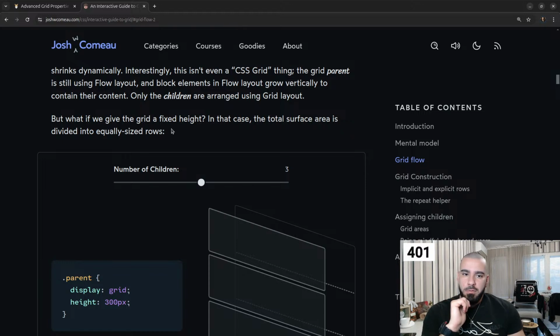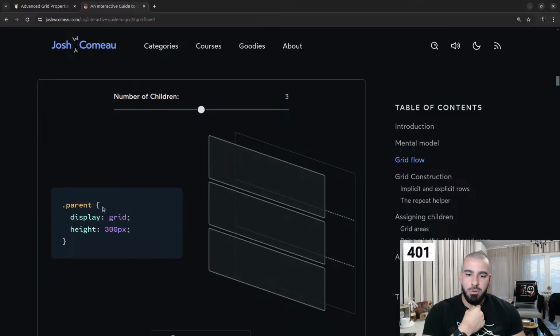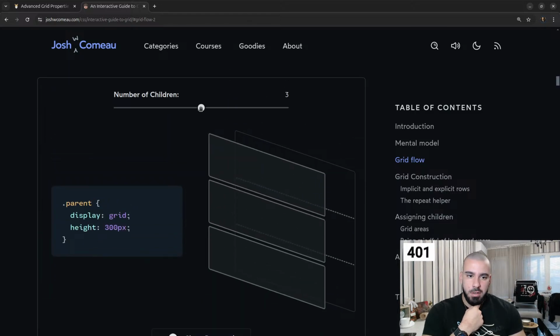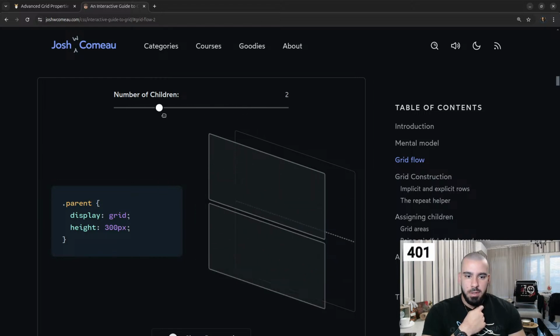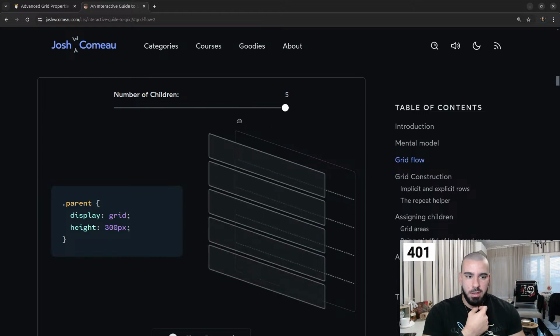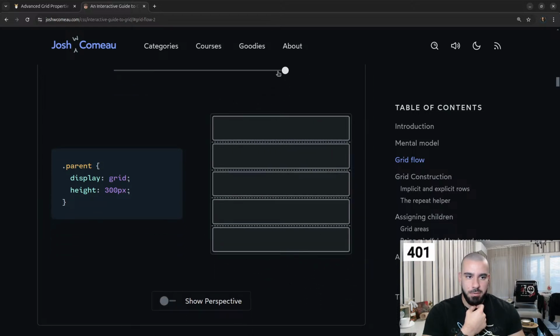But what if we give the grid a fixed height? In that case, the total surface area is divided into equally sized rows. So for the parent, this time we give it a height of 300 pixels, and as you can see, the parent's height is still the same, but the more rows we get, the smaller they are. And we can again change the perspective. Pretty cool.